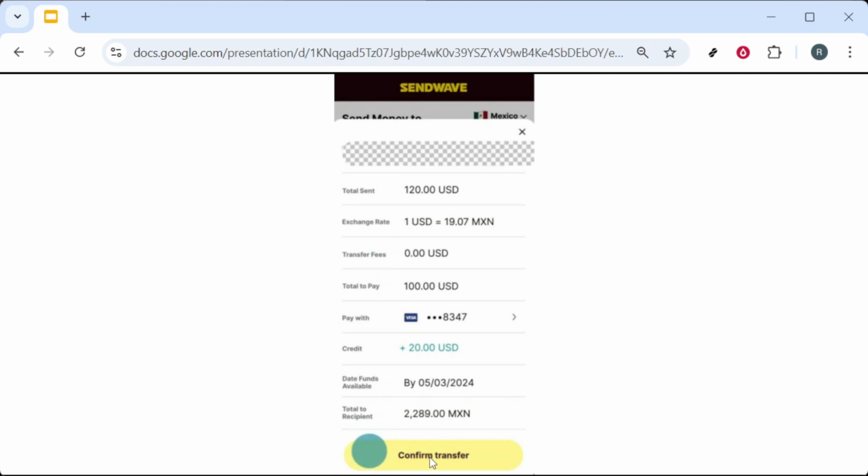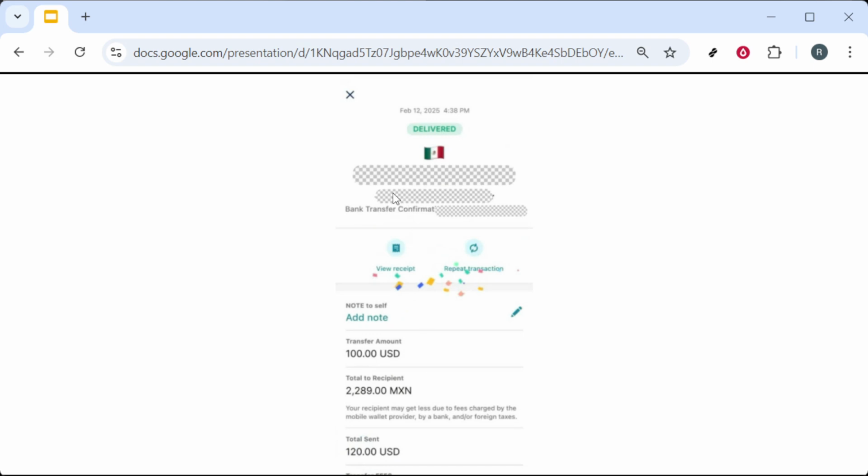Sendwave will process the transaction, and you should see a confirmation message when it's submitted. If notifications are enabled, you'll typically get an alert when the money is on its way. Keep the confirmation for your records. That's it, your transfer is complete.